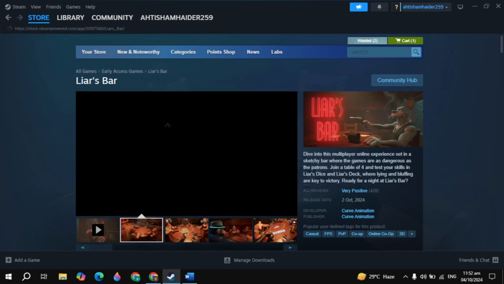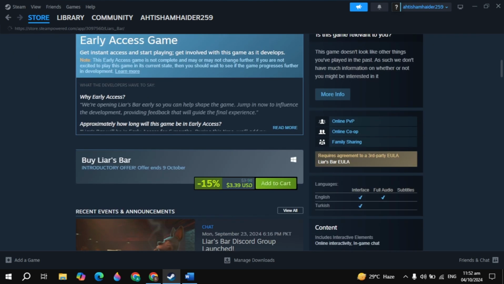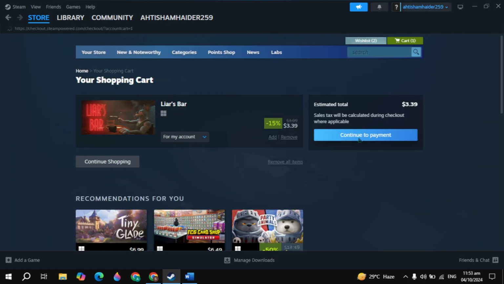Now once you open up this game, just scroll down and you'll see the option of add to cart. Now just click on the option of add to cart, and here you'll see the option of view my cart. Just click on the option. Now just click on the option of continue to payment.